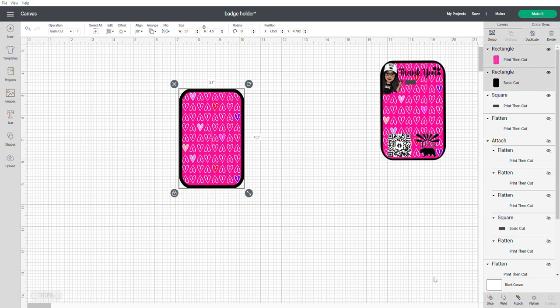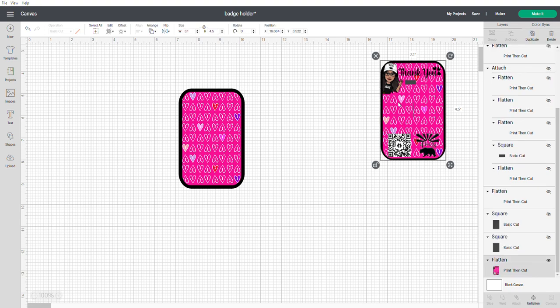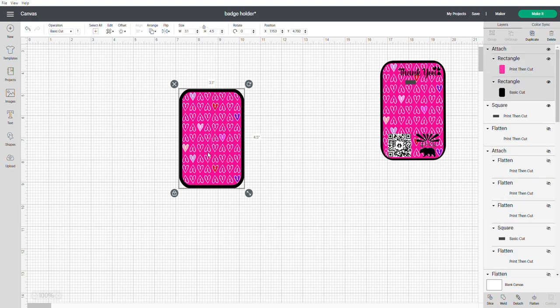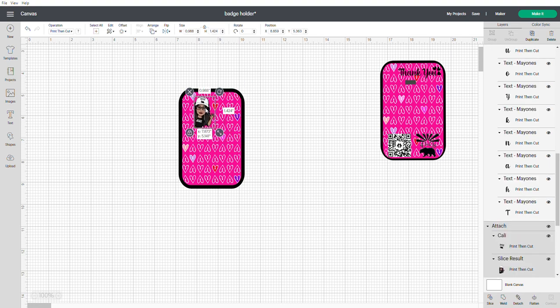Then you select all, attach, and you start right here. You start putting your pictures, your writing, your logo, your code. So let me unplan this one so you can see. Okay, if it goes behind it like that, just click on the rectangle and click on send to back, and it will just come to the front.